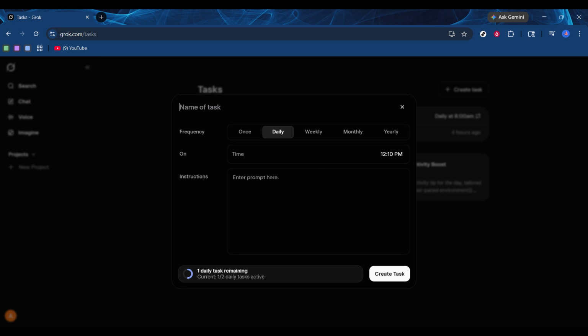And that's really all there is to it. By going directly to the Tasks URL, you can create a task in Grok even if the option doesn't appear on the main dashboard. It's a quick workaround that gets you to the right place immediately.